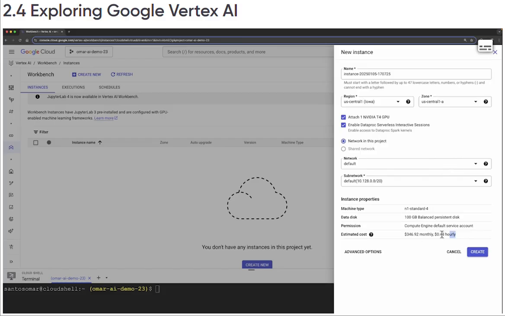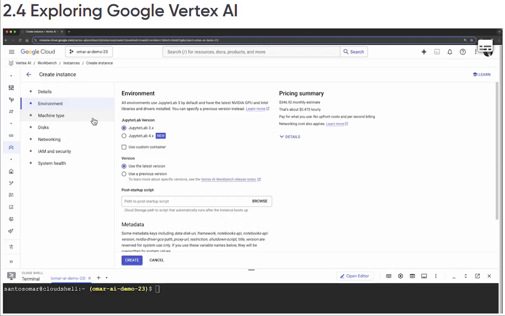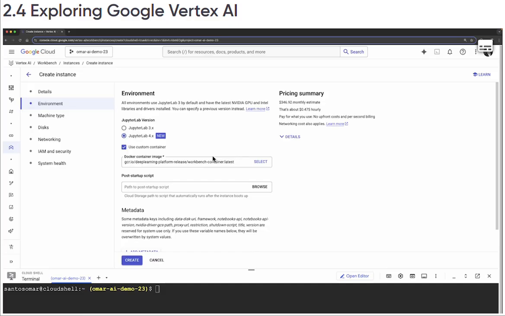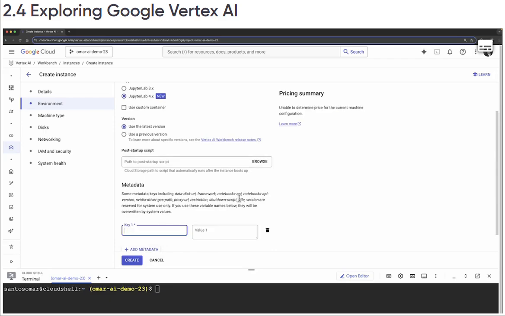And then, of course, you have to pay attention to the costing here. But you can select from many different advanced options, including your environment, the version of Jupyter Lab that you want to include, using custom containers if you want, and also including specific metadata that you can add to your environment as well.